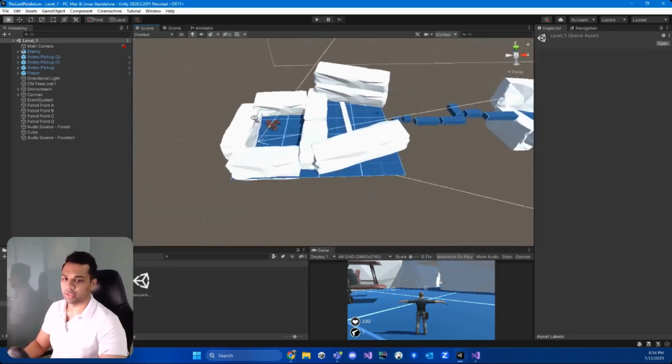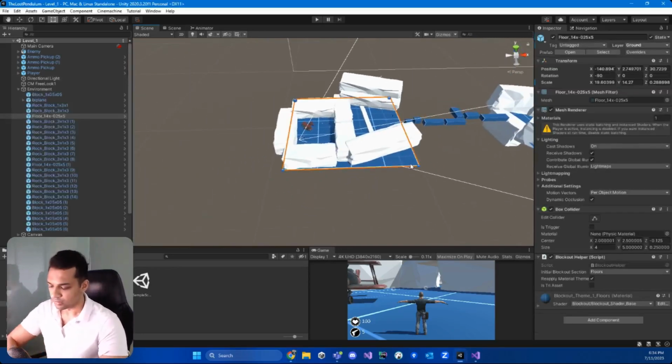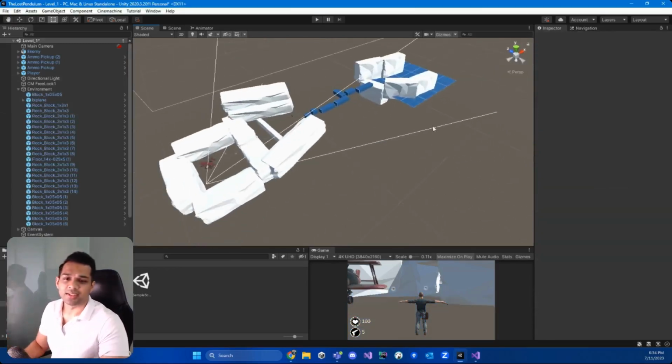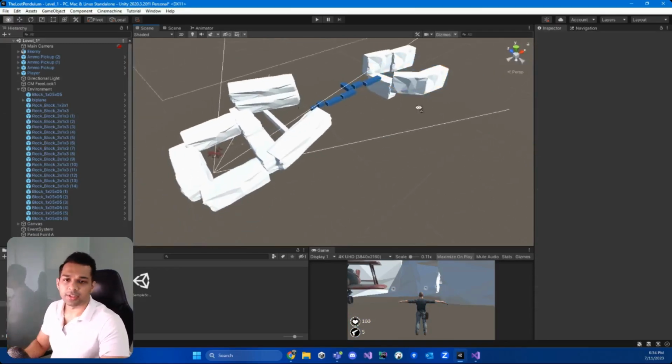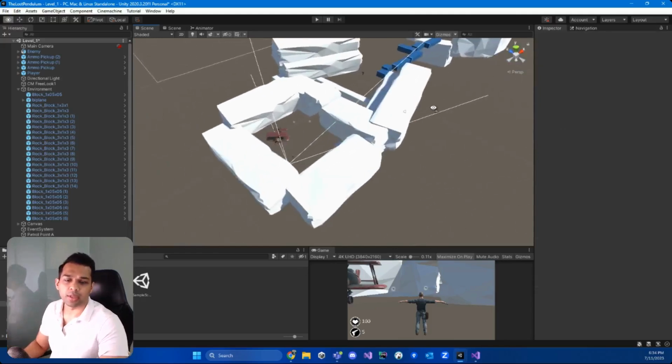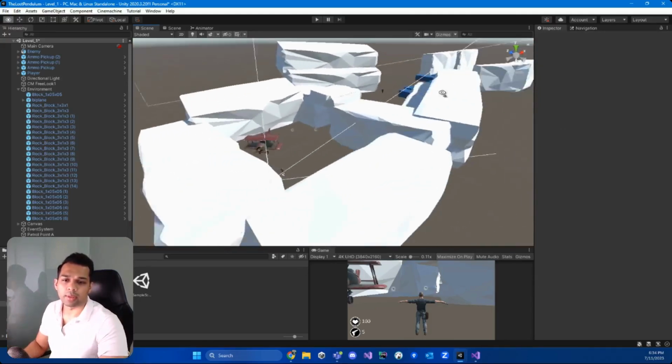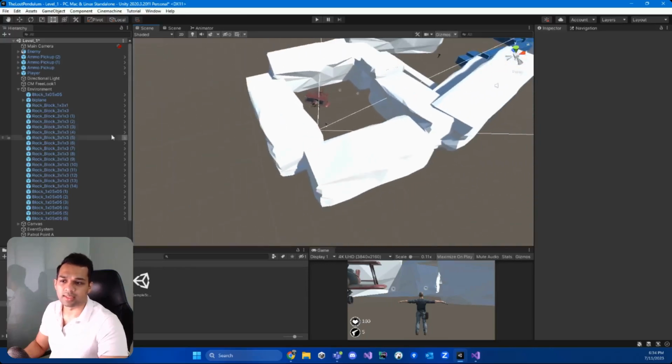What we're going to do first, guys, is get rid of this floor completely. We can do the same thing here. We're going to get rid of this completely, and then later we'll replace these as well. But for now, I'm going to start off with the terrain for this area.